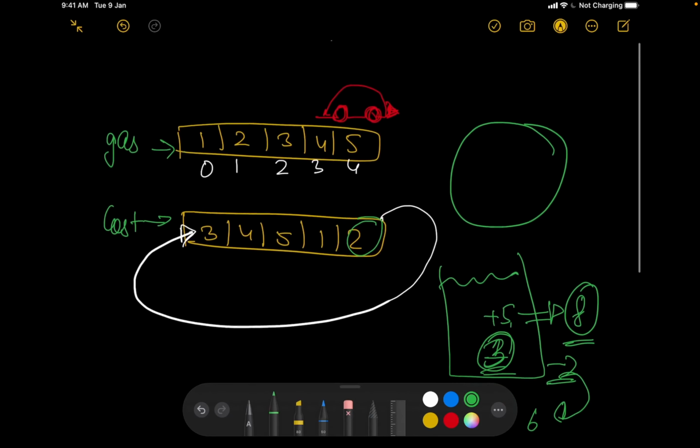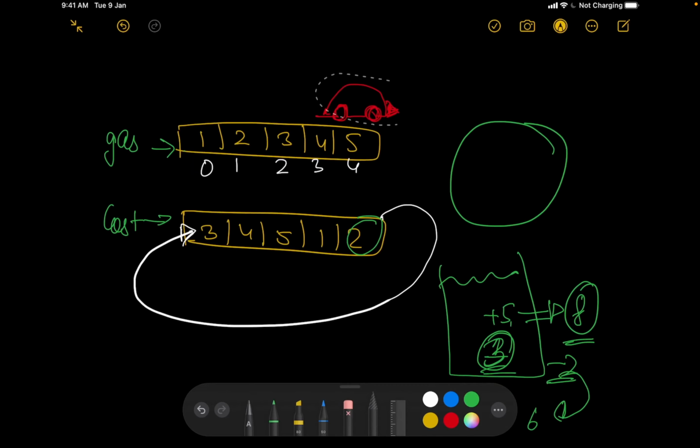So with that, my car travels in the circular direction, as they mentioned. I go all around over here.